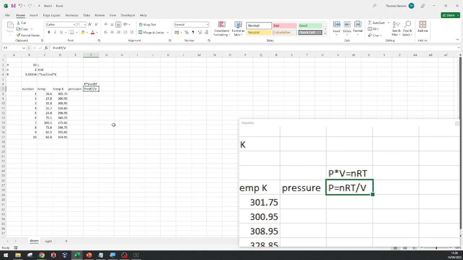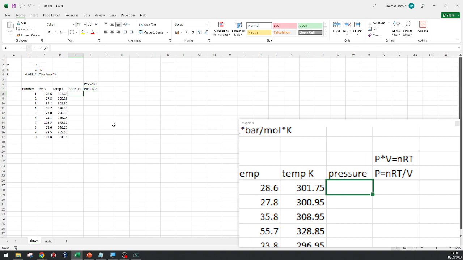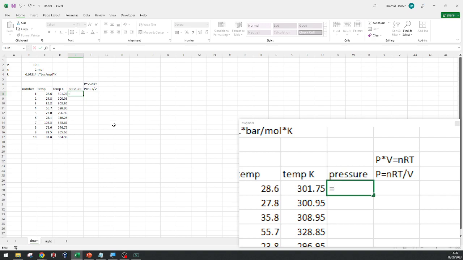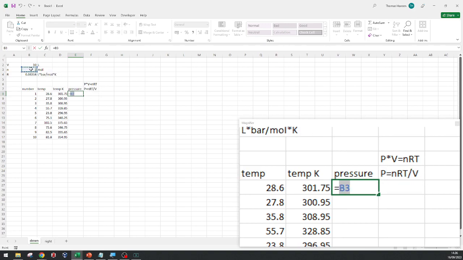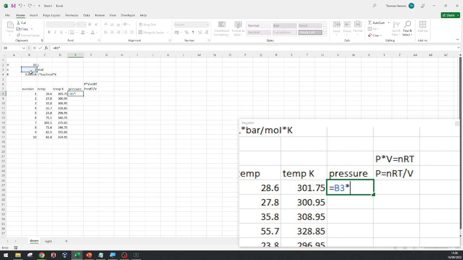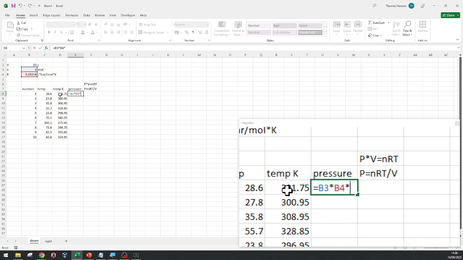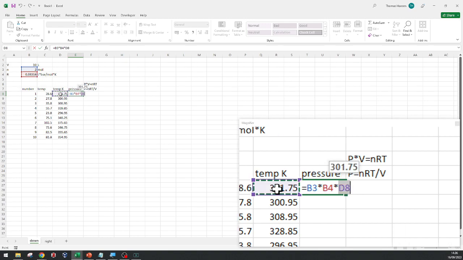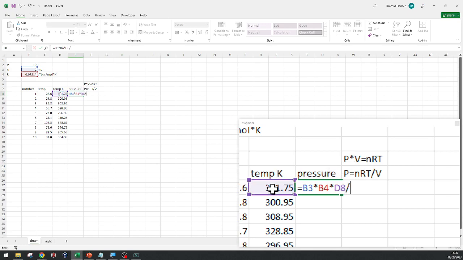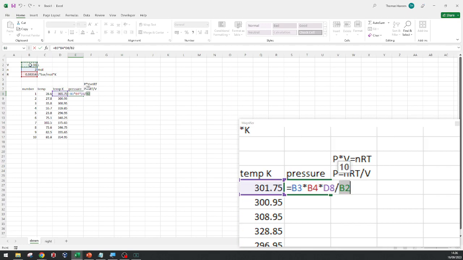There we go. P equals nRT over V. So that's what I'm going to be putting in this part. Start with an equal sign. I want to do some fancy math. And then I'm going to select the cells where I have my constants. So for instance, the number of moles hiding in B3. I'm going to multiply it by R, which is in B4. Multiply it by temperature, which I have right here next to it in Kelvin. And finally, I want to divide by my volume, which was in B2.